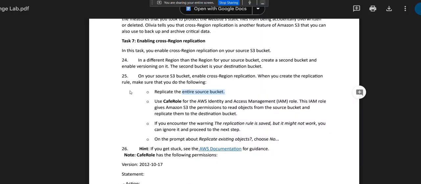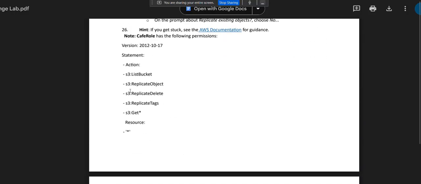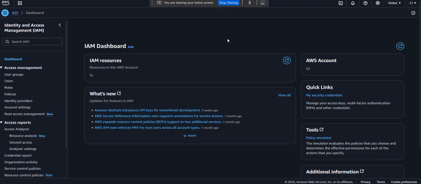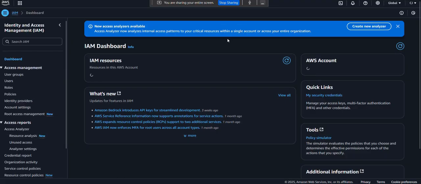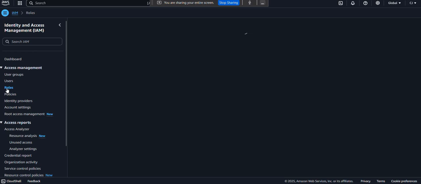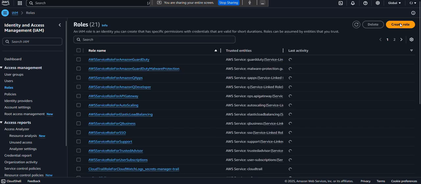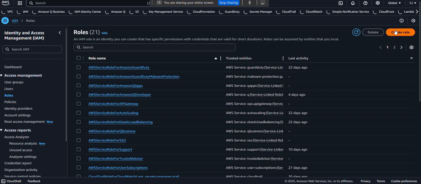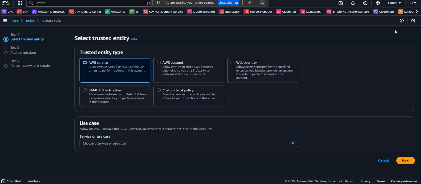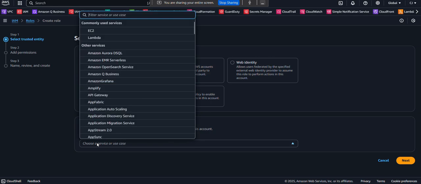As you can see, they have even given us a hint of how the permissions are supposed to be. So in the IAM console or IAM dashboard, just navigate to Roles. I'll create a role. AWS service. Use case is S3. Which service? S3.